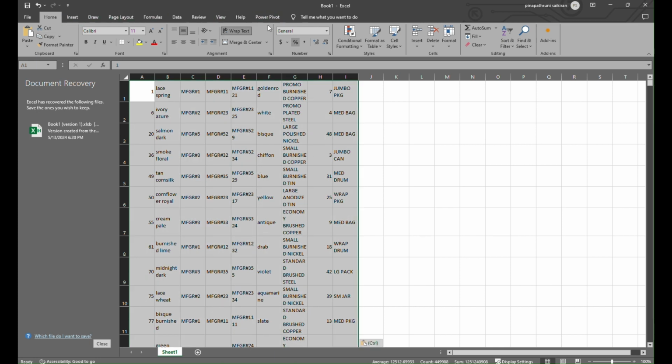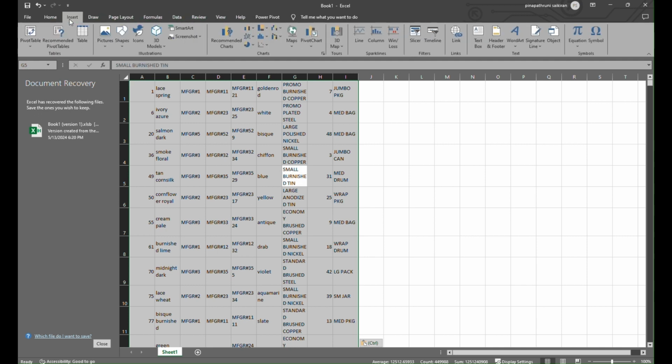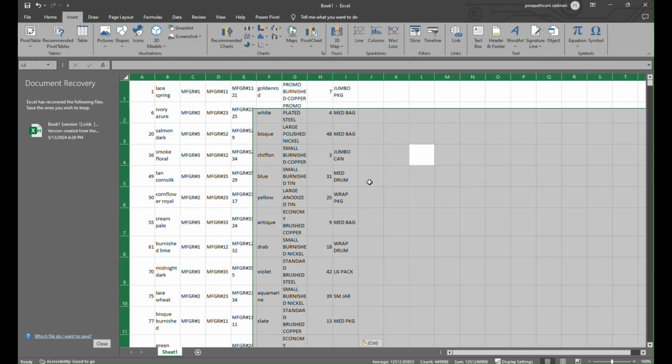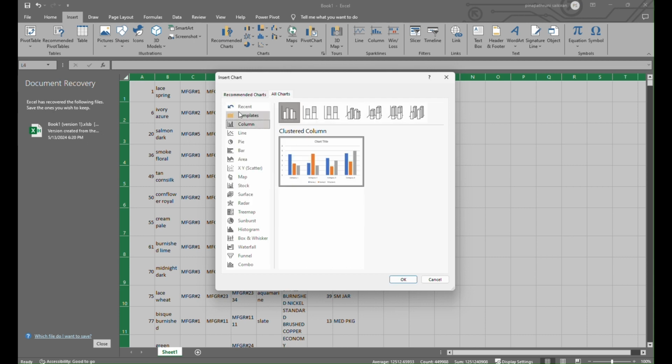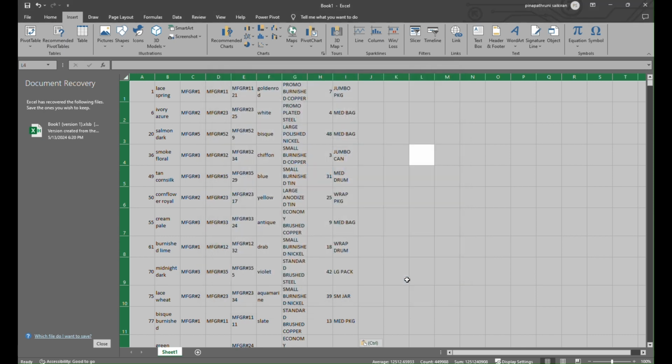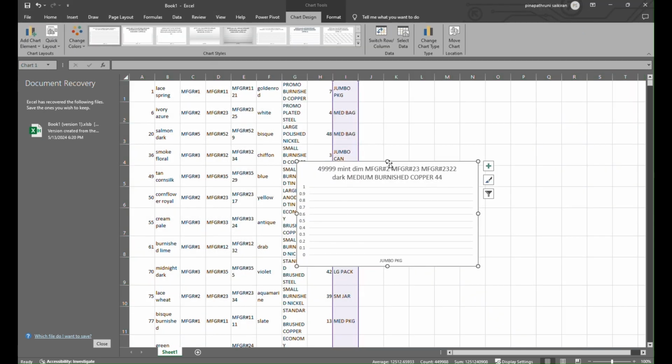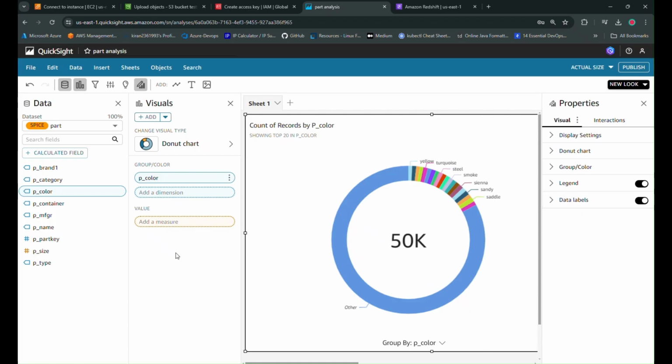Now, if you paste all the data here, and if you select all the data, and if you go to insert, and if you click on recommended charts, you'll be able to see the recommended charts here. Okay, and if I want this chart, and if I click on OK, see, this is what I wanted to show you guys. This is how Redshift works actually.